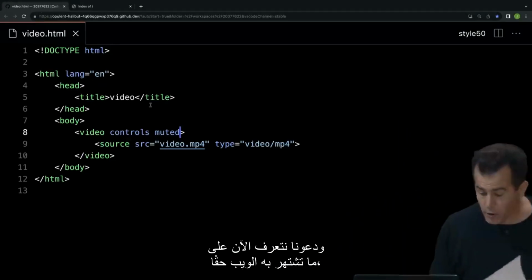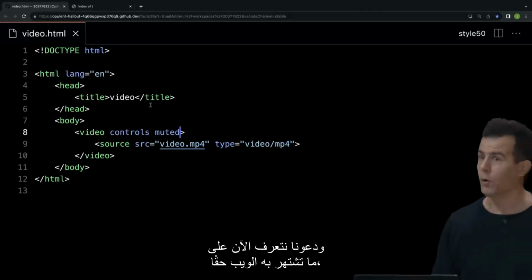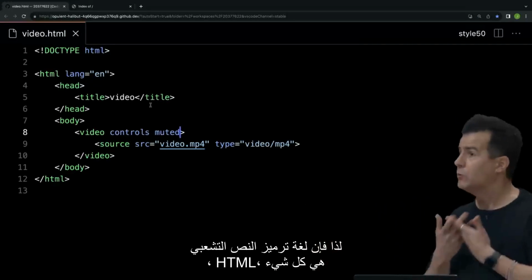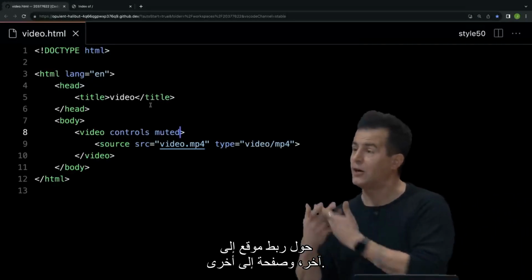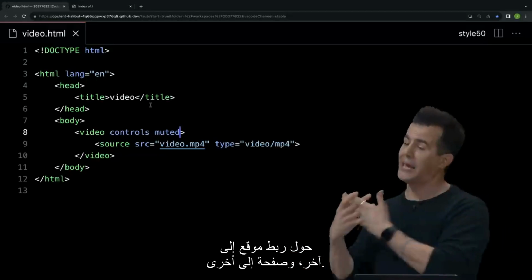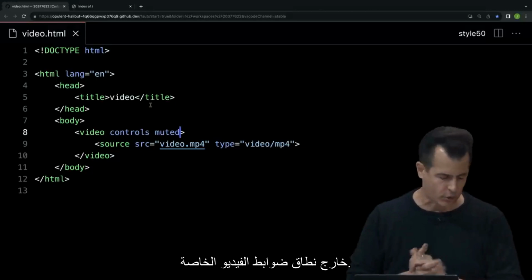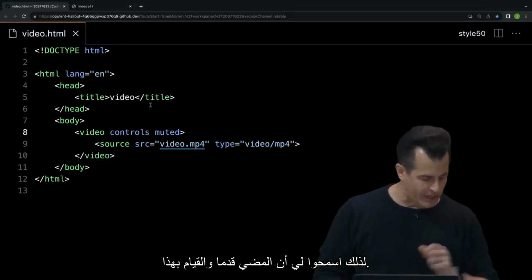And let's play around now with what the web is really known for, which is hyperlinks. So hypertext markup language, HTML, is all about linking one site to another, one page to another. And nothing we've done thus far is interactive beyond the video controls. So let me go ahead and do this.